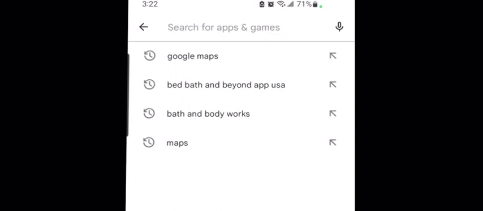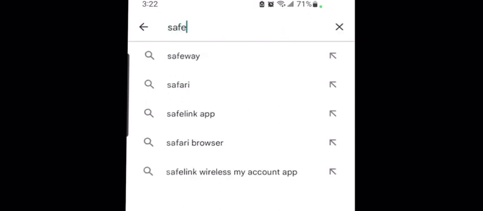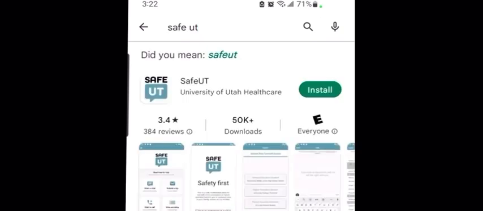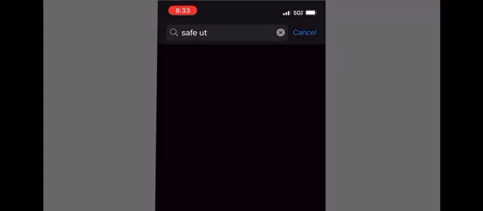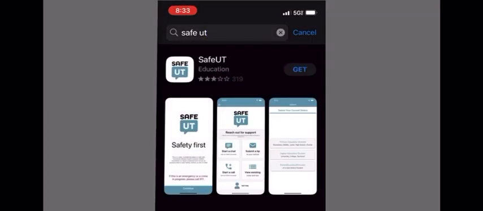So the first thing you do is go to either your Play Store or your iPhone store, and then you're gonna look up SafeUT. So right now I am going to the Play Store and I'm going to type in SafeUT. And then when you get there, you want to click install or get. It might take a minute, and that is just fine.